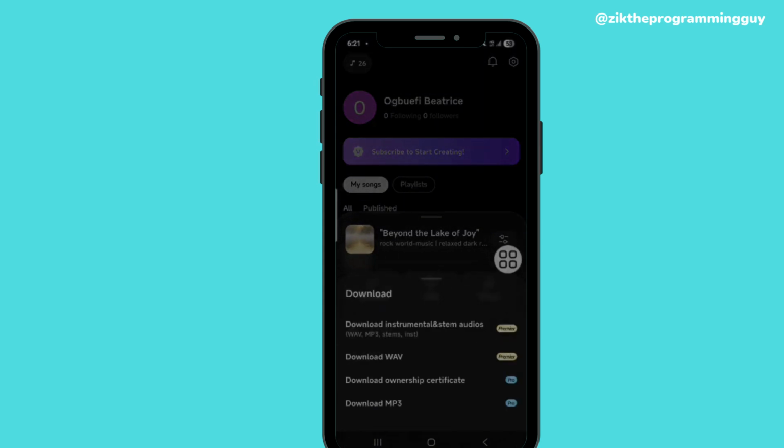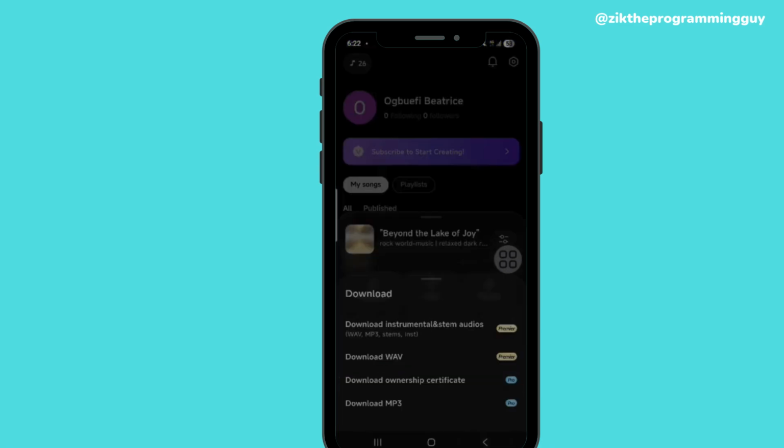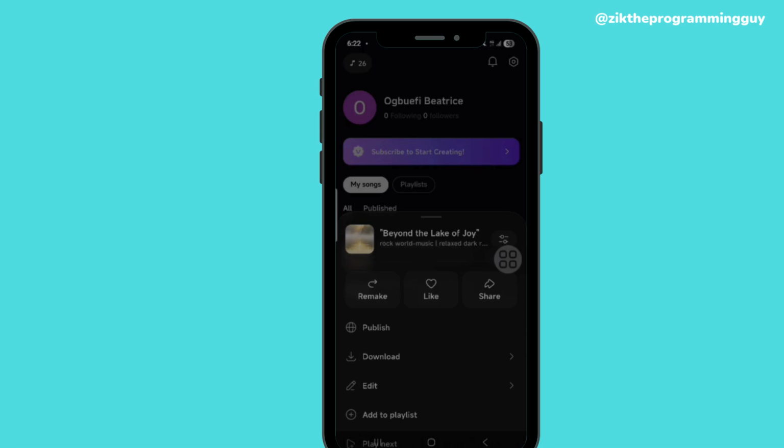The different options you can download. Right, there's download instruments and stem audios, which is Premier. I need to actually subscribe. You actually need to subscribe for this one, and the next is the download WAV, and it's also Premier. You have to subscribe. Download ownership certificates, you have to subscribe. That's for the Pro, and download MP3 is also a subscription plan as well. So you can either choose any way you want to.